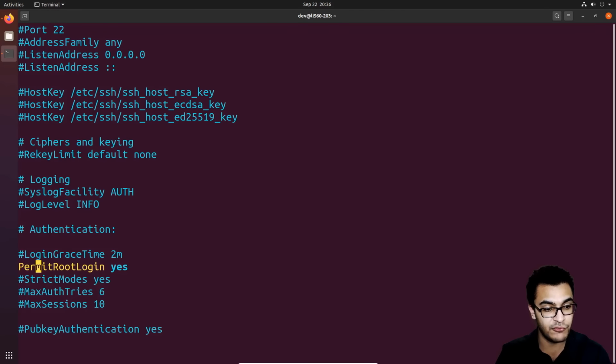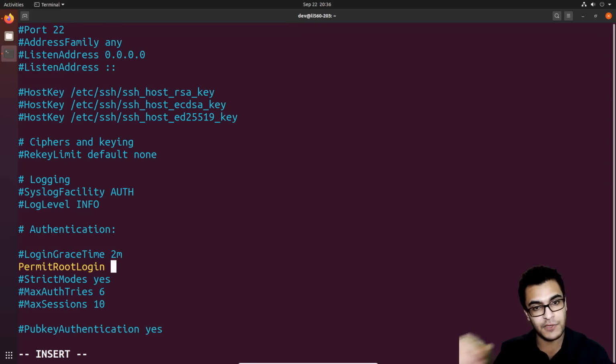In this case, PermitRootLogin is set to yes. We want to disable that to no. Now note, this does not mean we cannot use the root user. That's something we'll be disabling in another video. This just means we cannot access the server via SSH using the root user. After this, we'll only be able to access it using the dev user. So we'll set PermitRootLogin to no. We want to say no to that.